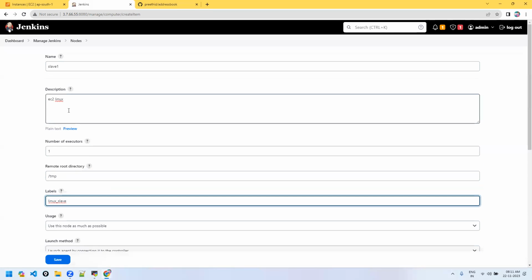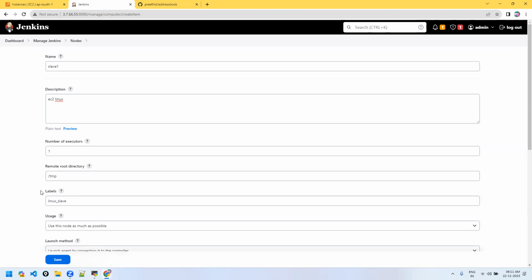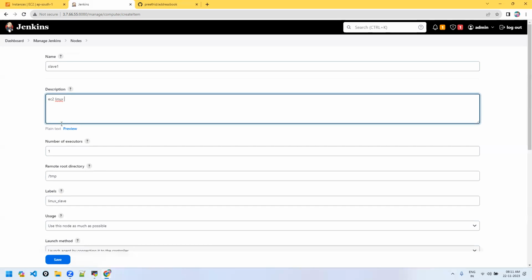Were these options clear till this part? Slave 1, description, executors, remote root directory, labels. Were these clear before I go for the next configurations? Yes.